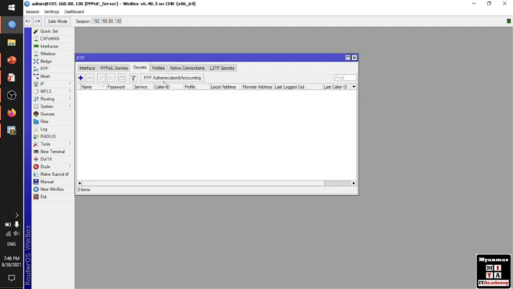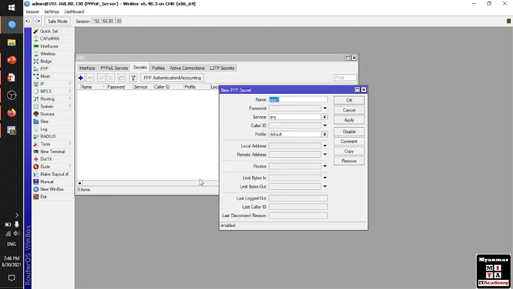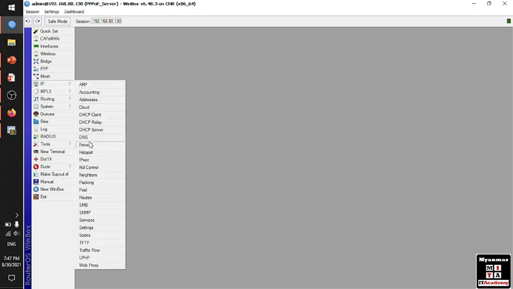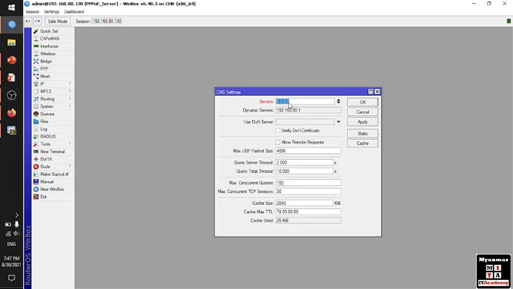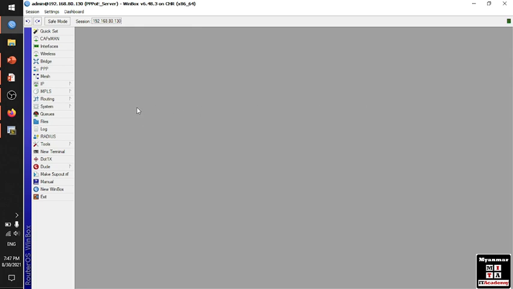Next one, secret. If you have a RADIUS server, you can choose PPP authentication, use RADIUS. In this case, I'm not using a RADIUS server, so I will configure it manually. For example, name AAA, password AAA, service type PPPoE, profile to my profile. Apply. Just an example. Another one, we need to set the DNS for the subnet: DNS 8.8.8.8 and 8.8.4.4. Okay, this is the complete batch.